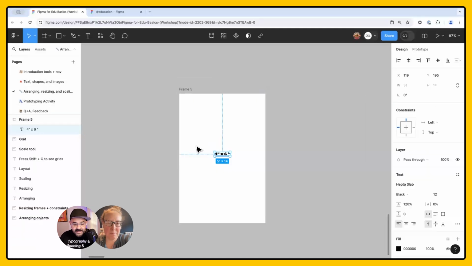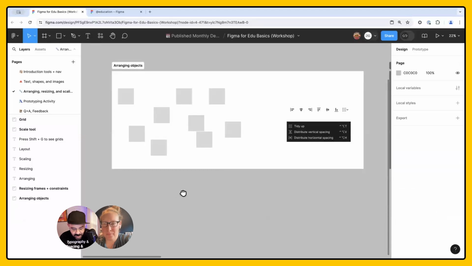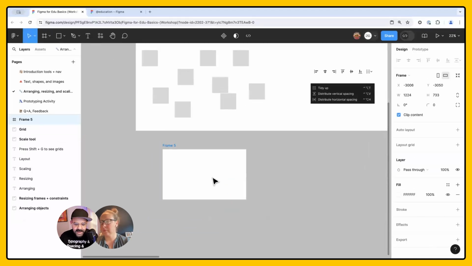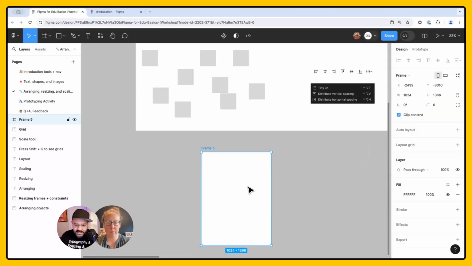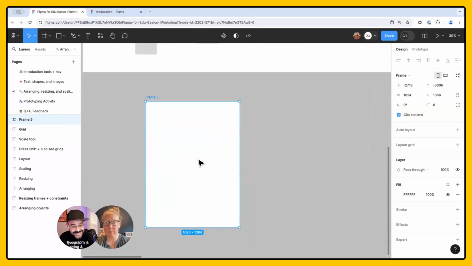So let's get back into arranging. I don't want to get too much into a tangent, but arranging objects. So I press a frame, I draw a frame, and once again, getting a sense of your frame size always helps. So from now on, I'm going to use an iPad Pro 12.9. So here's an iPad Pro frame, and I'm going to draw some objects inside of it.